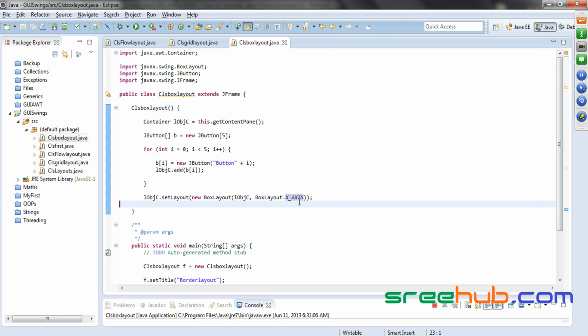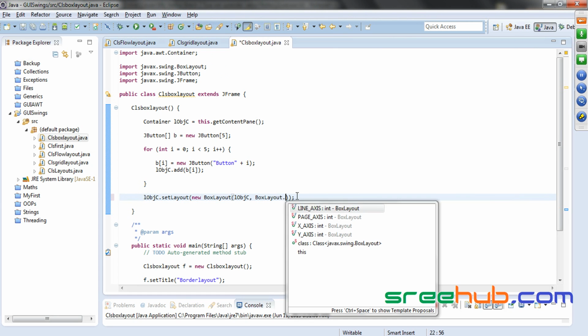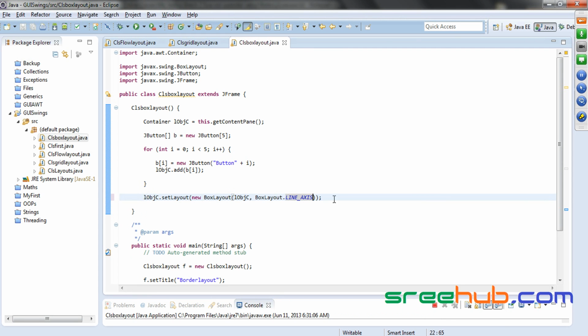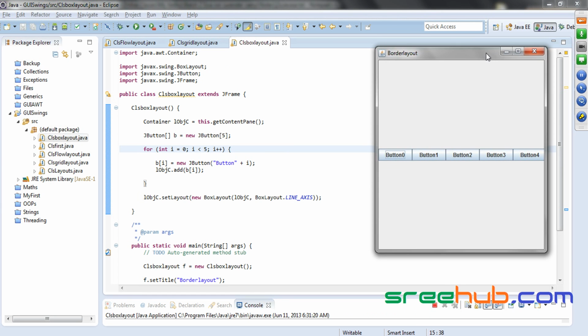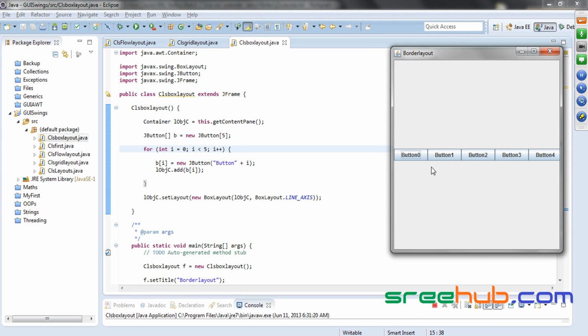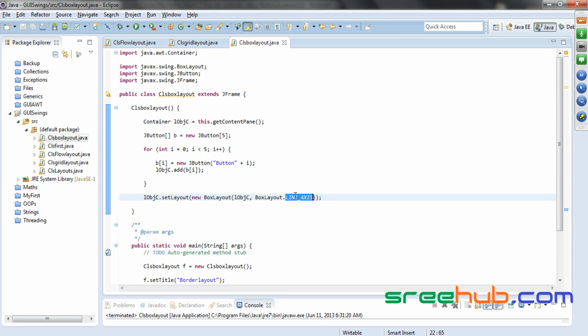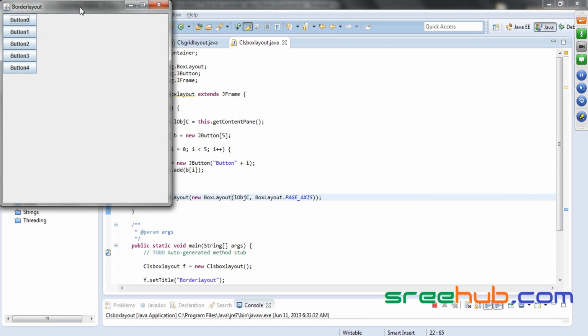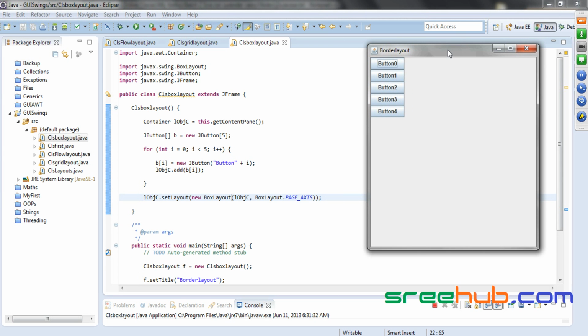In the same way, you have something called line axis. Line axis is nothing but here again in the same line, maybe, right? In the same line it is axis. Let us see how it goes for page axis. It again goes, like, you know, x-axis and y-axis again, so vertically and horizontally.